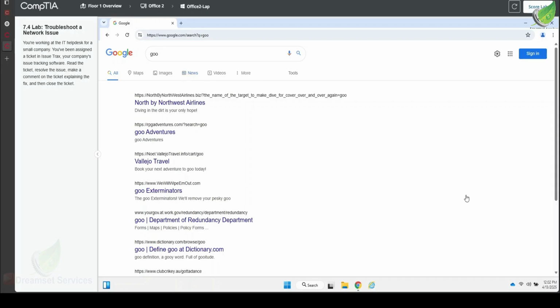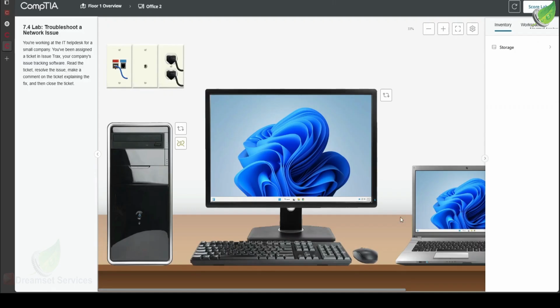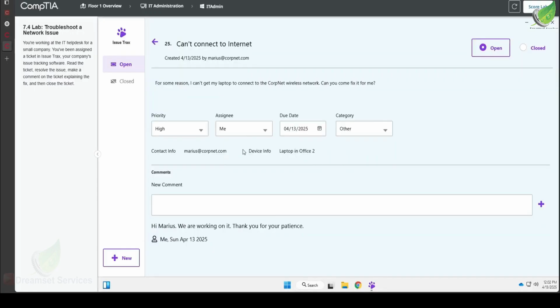We'll go back to, let's see what we have to do here. So we'll go back to the flow overview, and we want to go back to IT admin, and in here we've resolved the issue. So let's put a comment letting Mr. Marius know that the issue has been fixed.